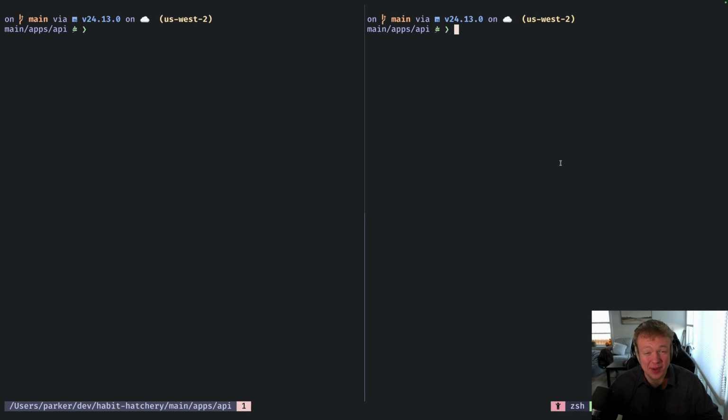Today I want to show off something that's been helping me ship a lot more quickly, a lot more confidently, and also give me more trust in my agents that I'm running across my code base.